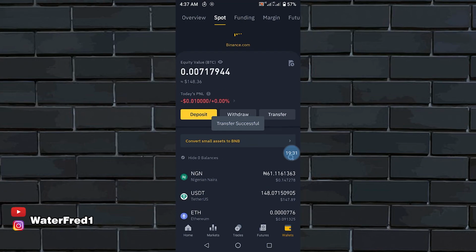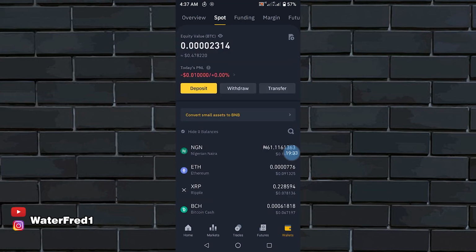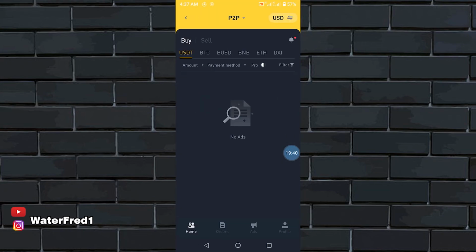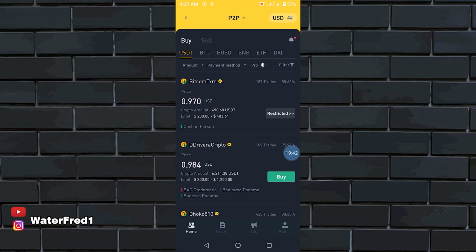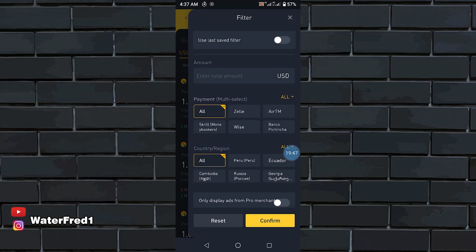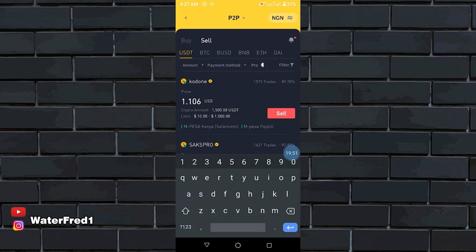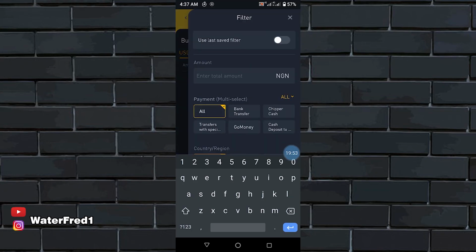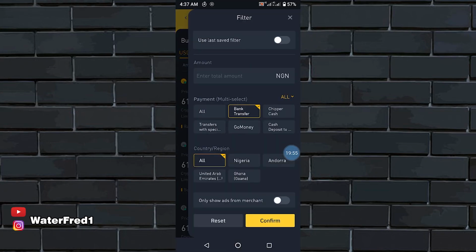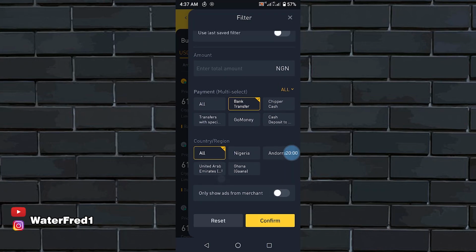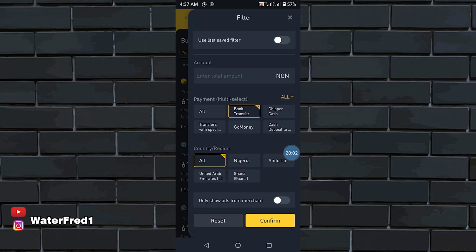Now that the transfer is successful, if we refresh, you notice that we don't have any other money in our spot, but rather we have all the money in the funding wallet. So I'll click on P2P down here, and then click on sell. From filter, first of all I'll change the currency to NGN, Nigerian Naira, and then select filter. I want to sell with bank transfer, and if this thing is turned on, please turn it off. It will help reduce it. I just like turning it off myself.